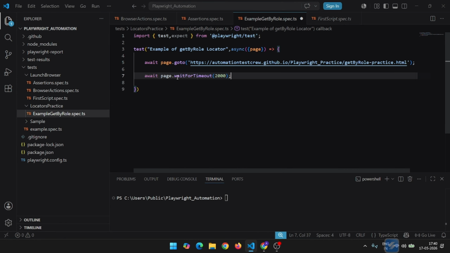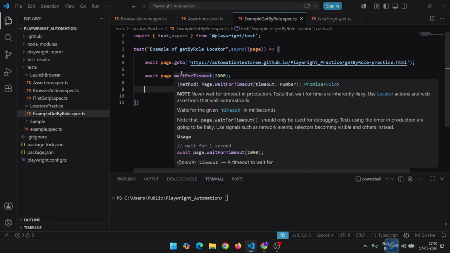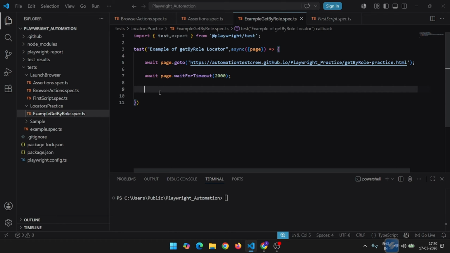So if you don't give any delay, the execution will be completed within fractions of a second. So we have to observe how the execution is working. For that, I'm going to make use of delays. And we should not use this in our real-time framework or automation test. So you have to remember this.